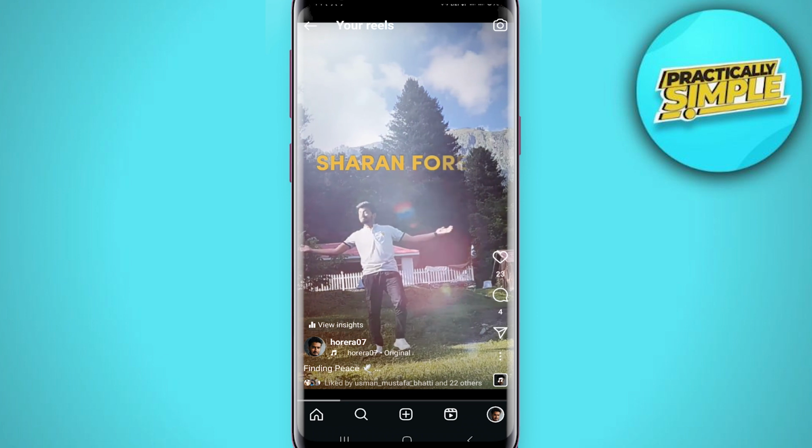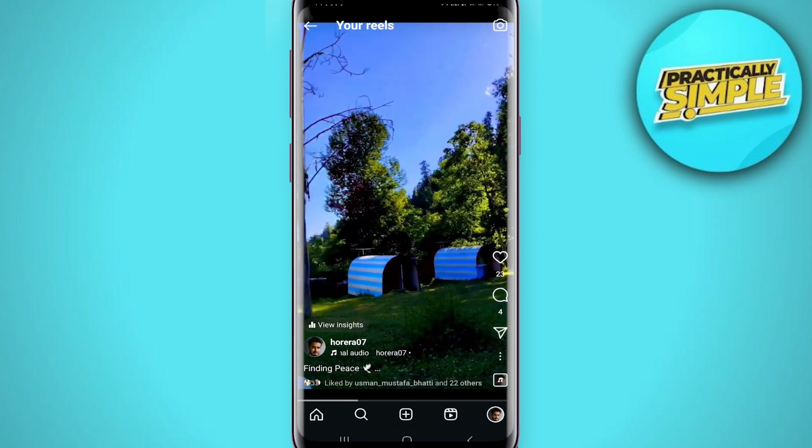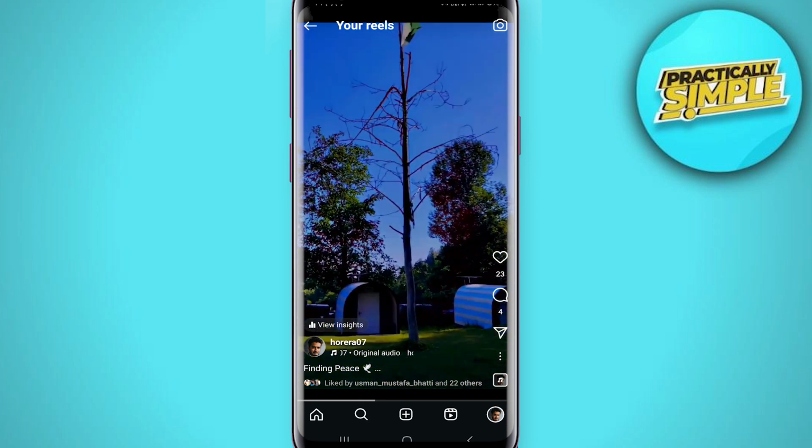Now here is the tricky part. Instagram doesn't have an option right now to let you see who exactly shared your reel. So while you can see how many people shared it, you won't know who they are.